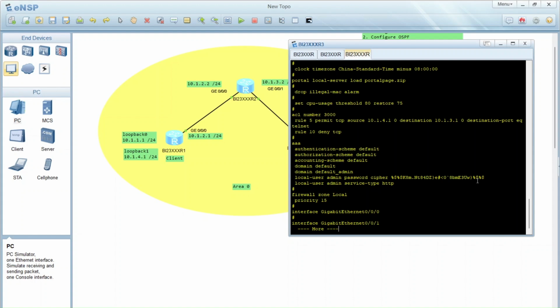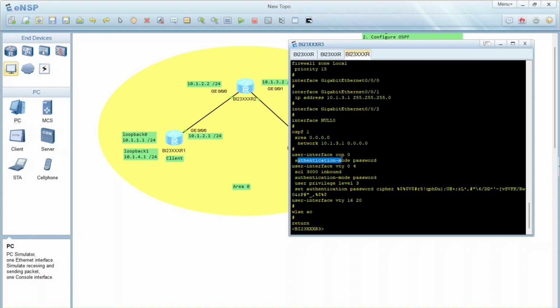On the user interface here, the authentication mode is set as password. But as I said, we seldom use password. Most of the time we set it using AAA. Here you are setting up the virtual terminals, which you allow to be accessed by telnet, restricted by the ACL. The user privilege is level 3, and you set the authentication.